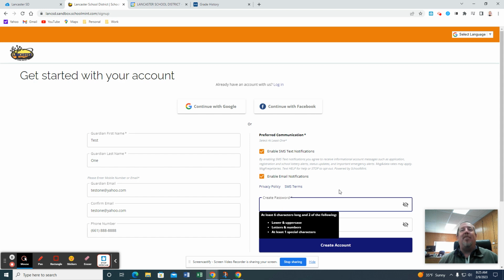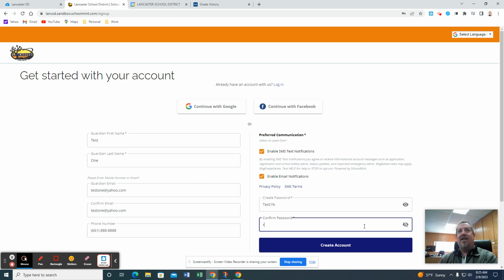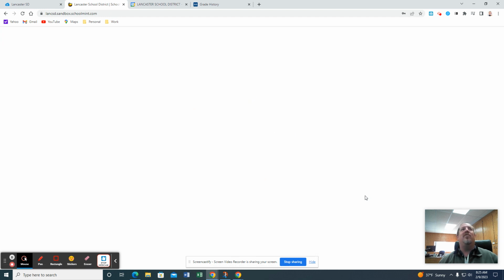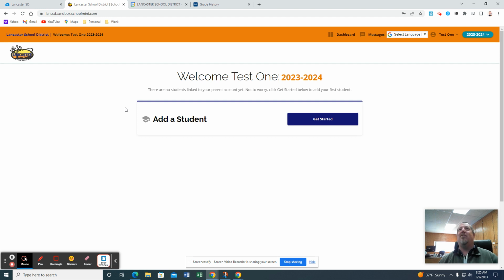There are some requirements for that password. It needs to have both lower and uppercase letters and numbers and at least one special character. So we're going to create a password right here that meets all of those requirements. You can see it's got capital and small letters, numbers, and a special character, at least 6 letters. Create that account and it'll move you to the next process. It does take a minute for that to show up. I've also noticed sometimes when you refresh, it'll load that screen up a little bit quicker for you.